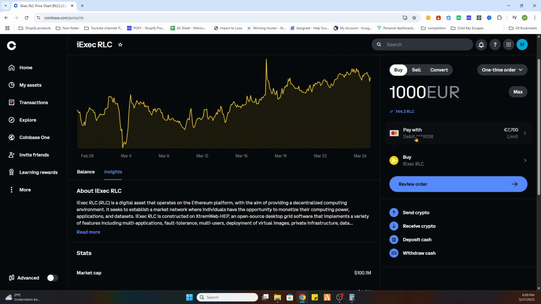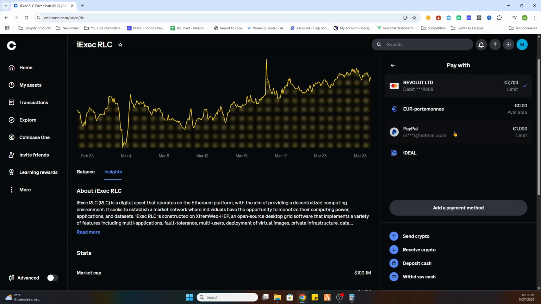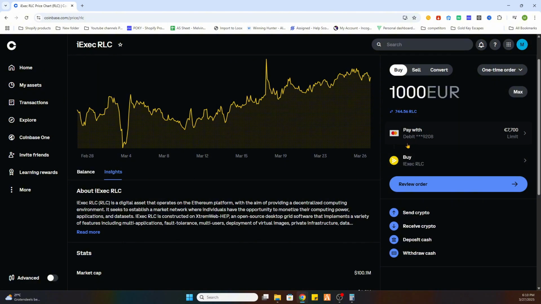After that, select your payment method by clicking on it. Then this list will be opened. If your preferred payment method is not over here, then add a new one by clicking on this button down below. Once you have done that, select the payment method. Always double check the coin you have selected. For this one it is the right one, and then review your order.